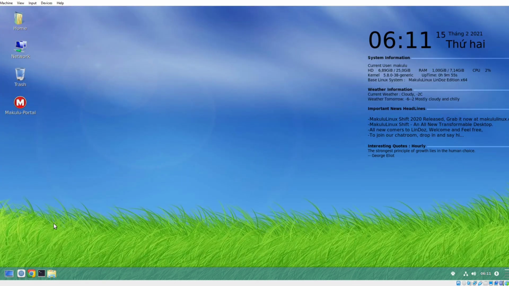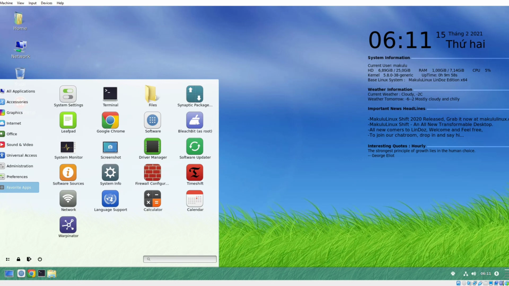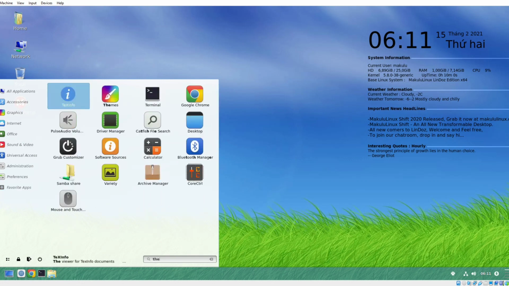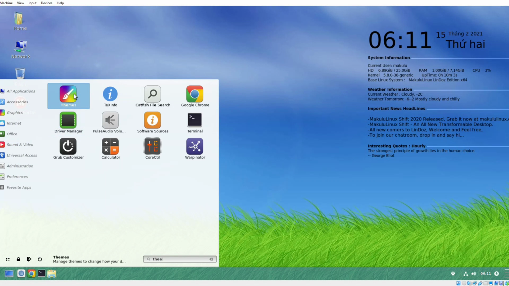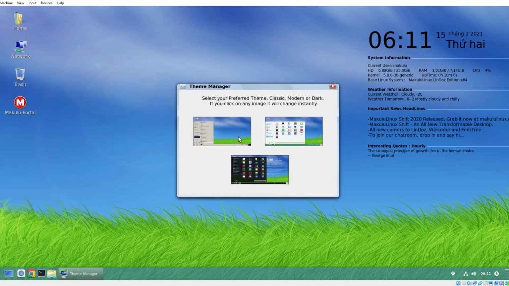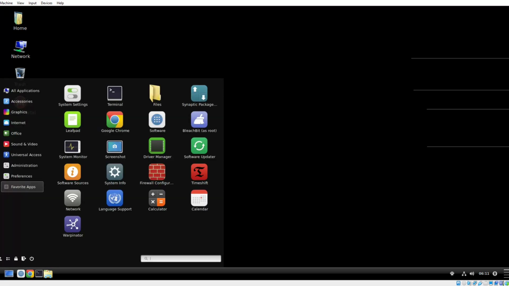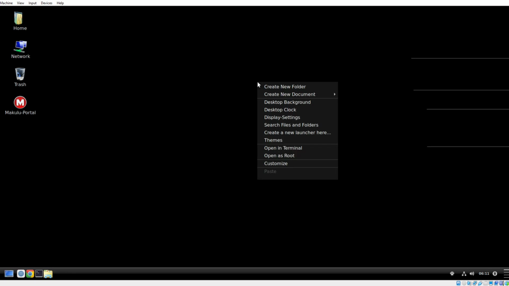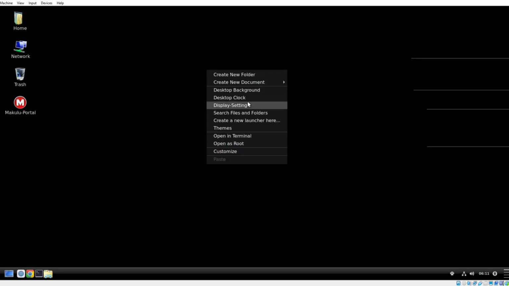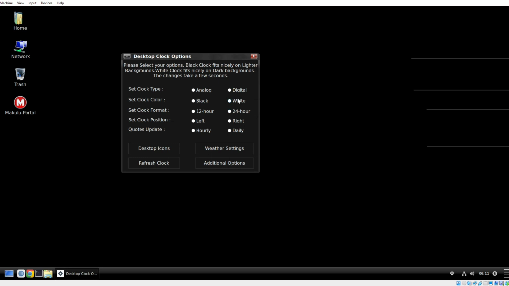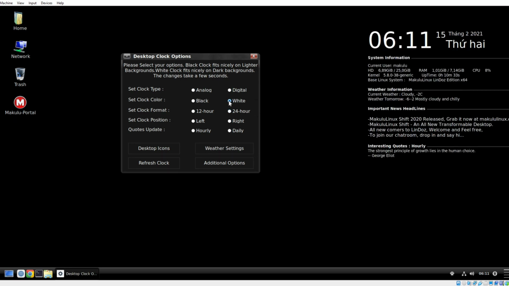Looks very good. Why don't we search for theme. And let's see here. Themes. There we go. Nice set of icons. All right, so we have classic, modern, or dark. Let's go dark. There we go. Very good. Of course, my conky was dark, so I lost it. Let's try this again. Desktop clock. Let's go white. All right, that's better.